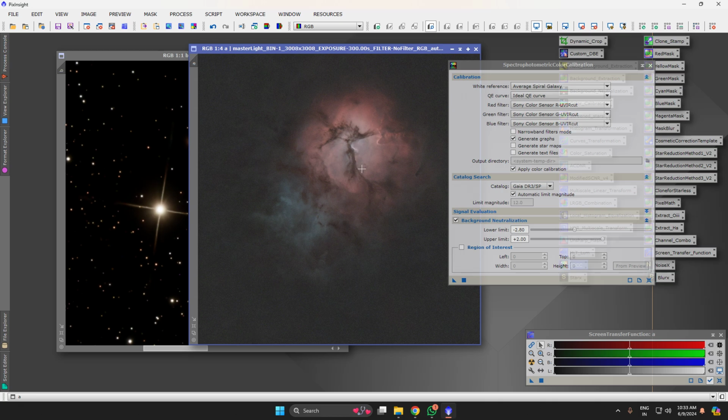So that's the reason I am able to use that data and color calibrate my stars properly, and also the background nebulas.